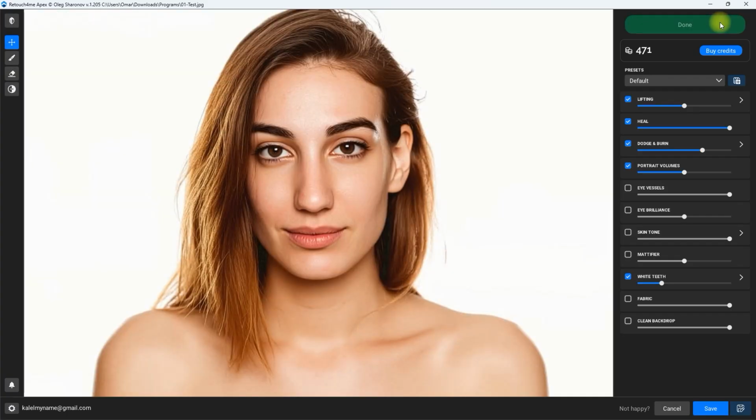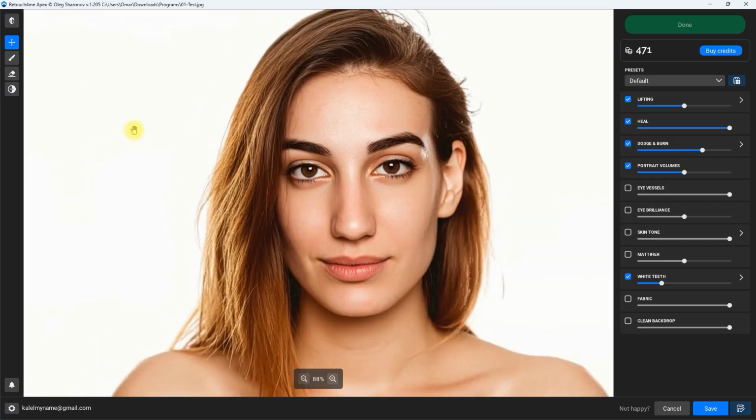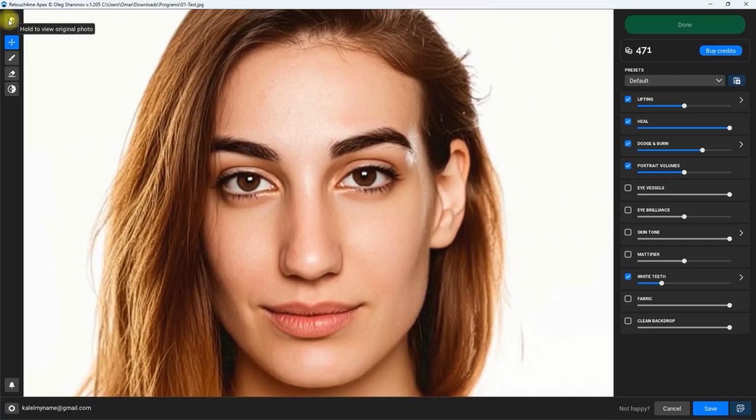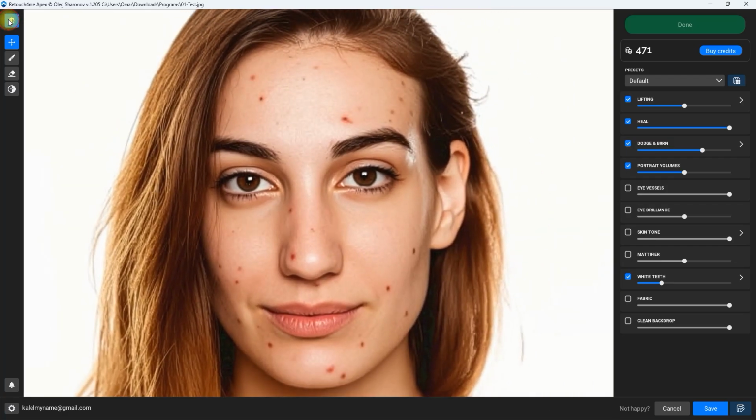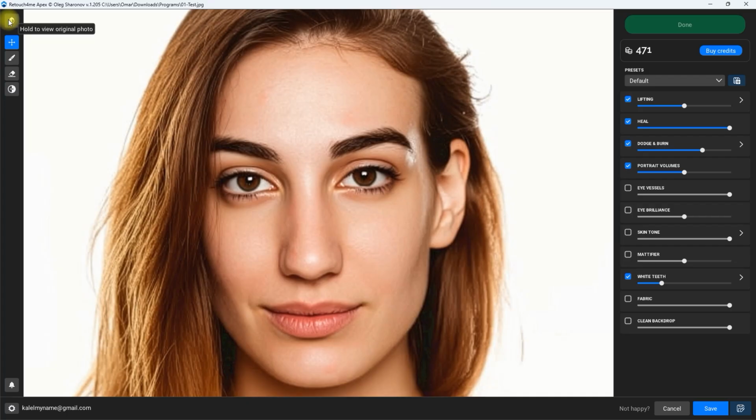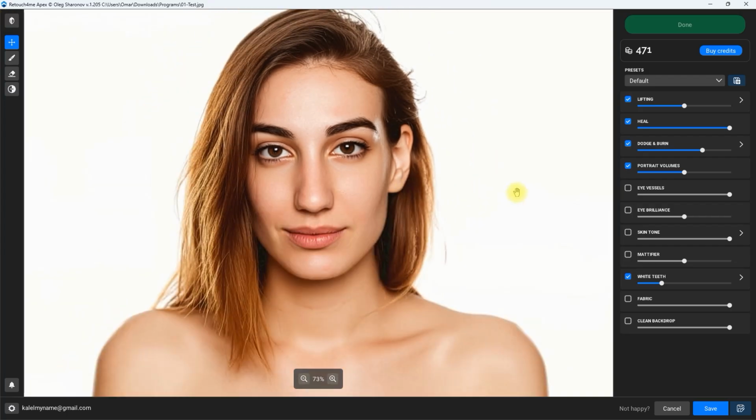And after a few seconds, it's done retouching the image. This is the before, this is after. Before, after, before, after. Let's zoom in. Before, after, before, after. I think it did a pretty good job retouching this image.